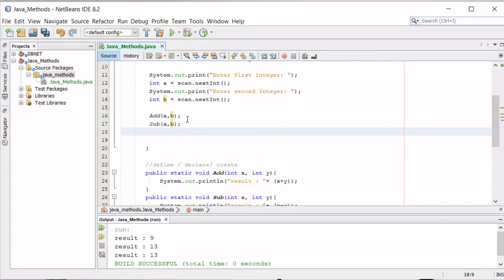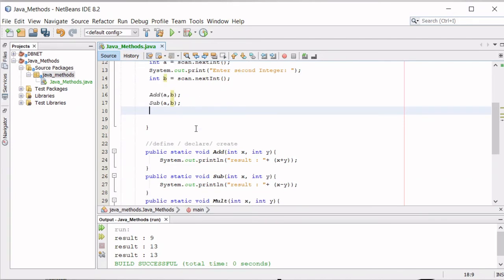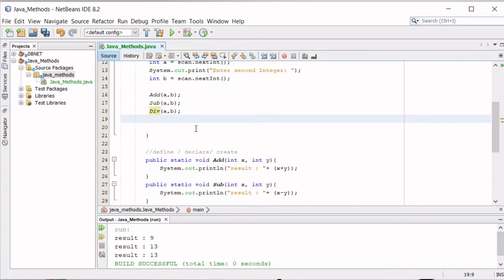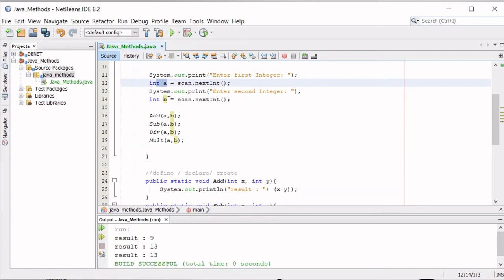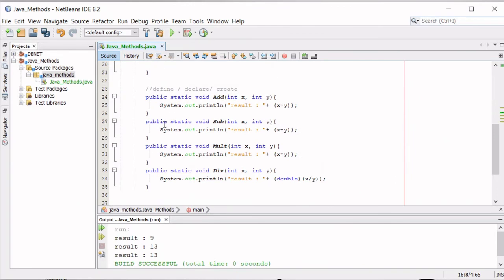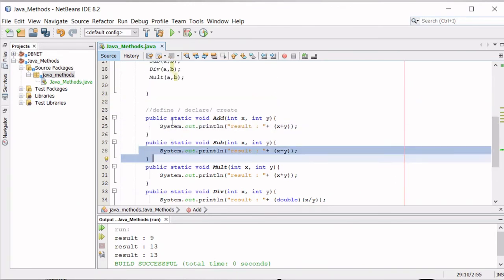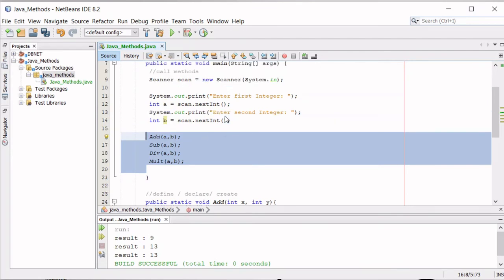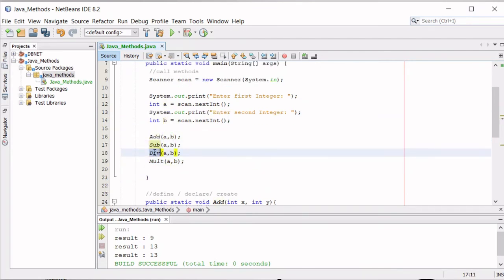Also, I'm going to do the multiplication. By the way, you don't have to have them in this order. You can have them in different orders. I'm going to do div before multiplication, let's say a comma b, and then I'm going to do the multiplication a comma b. So the users will only be entering two integers, but then those integer values will be passed to these methods and will be executed to generate whatever outcome they generate. So these are the definitions for these four methods, and I'm using them here in the main method. I'm calling these methods in the main method.